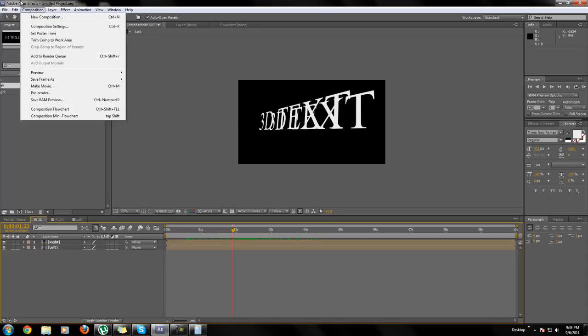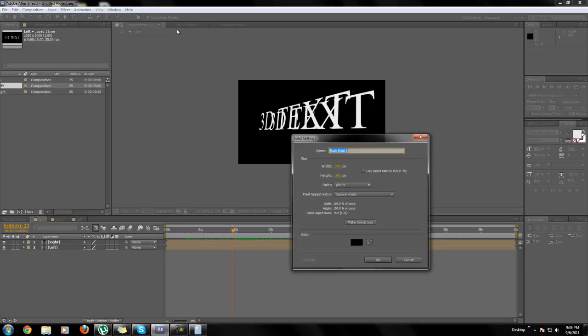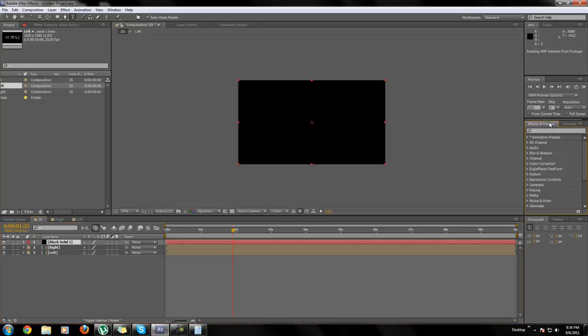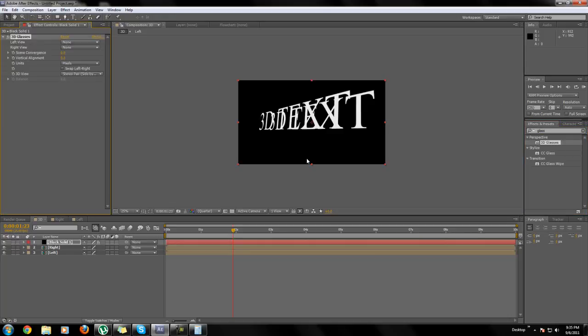Now, next part, easiest part. Layer, new, solid. Just leave it the way it is. We have to find a plugin, which I believe is called Glasses, Perspective 3D Glasses. So drag that into the black solid, and what that does is brings up these tools over here. Now we get to choose our left view and our right view. So left view obviously will be left, right view will be right. Let's hide these bottom two layers. And that's basically it. It's as easy as that.